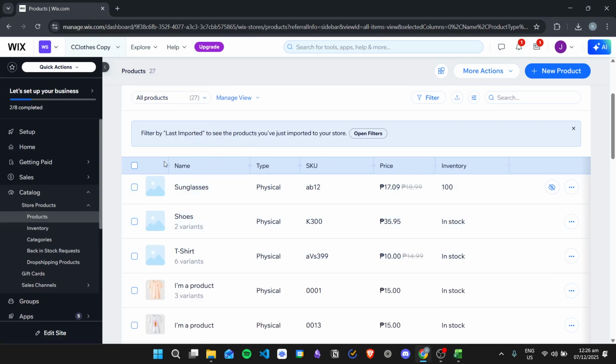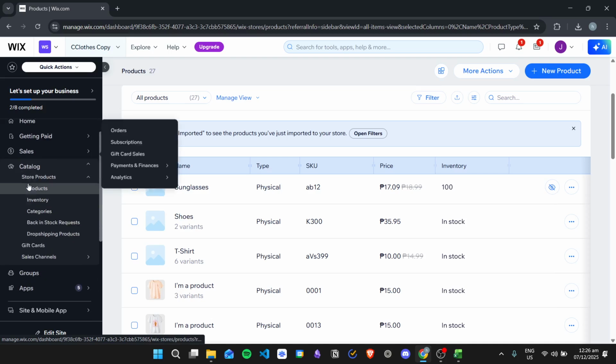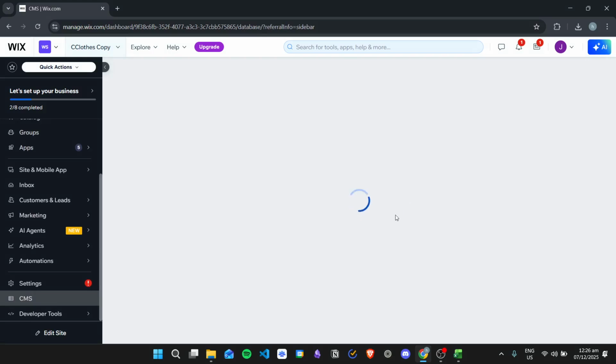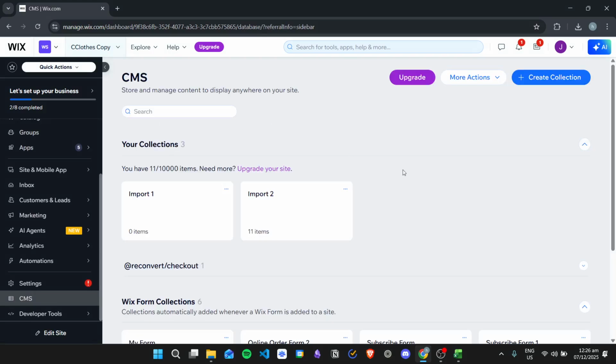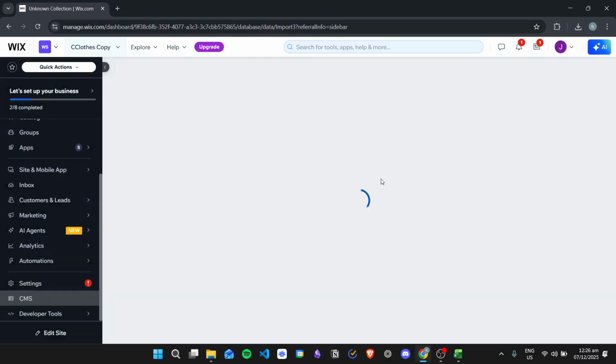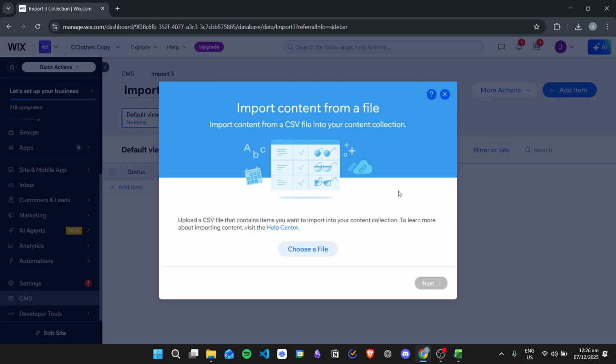And another way that you can add an Excel CSV file is by using the CMS. So the CMS right here in Wix is your collections for your different products that you can use so that you can organize them depending on their category. So to do that, you can just click create collection, and then from here, import from CSV, and then click next. So this one doesn't really have a specific template, so you can use any kind of template that you want to use since the collection details will be up to you.